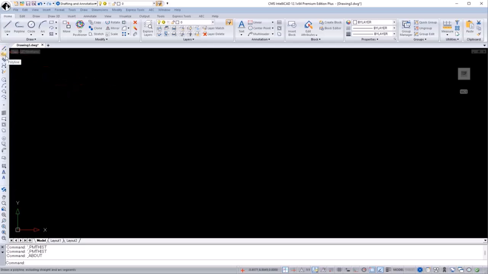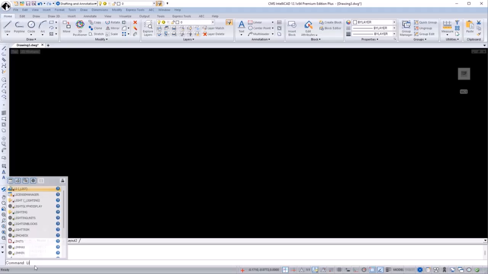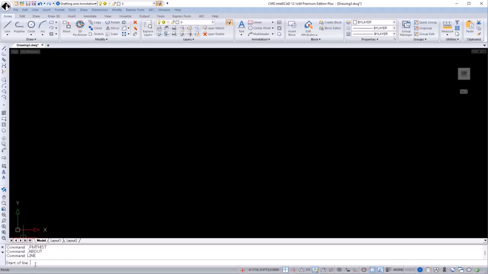There are a couple of different ways that we can approach this, and the first way is by using the editing toolbar on the left and selecting the line option at the very top. The other way to accomplish this that we're going to start using right now is by command line. Simply typing line and enter begins our draw a line function.